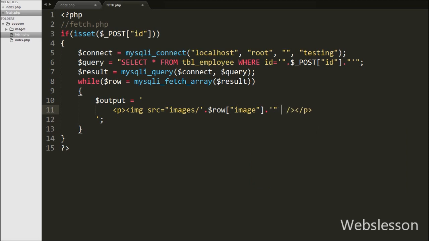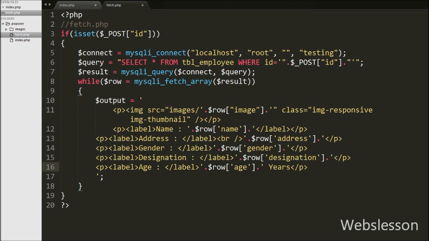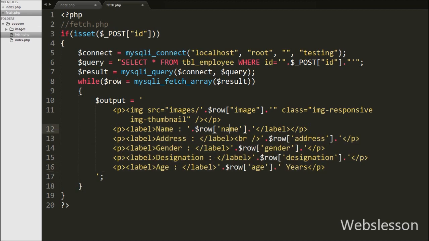After this we want to print the employee name, address, gender, designation and age, so for name we have written the $row array with key name, and it will print the employee name. For address we have written the $row array with key address, and it will print the address. For gender we have written $row with array key gender, and it will print the employee gender. For designation we have written $row with array key designation, and it will print the employee designation, and to print age we have written the $row array with key age, which will print the employee age and store it into this output variable. This way we have stored employee data under this output variable.